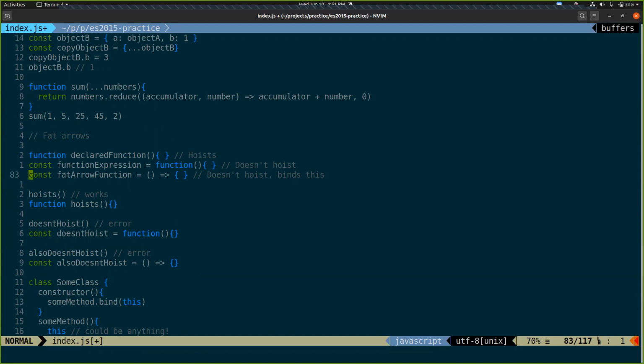Questions about fat arrows? I'm not sure if you went over it, but if you have a fat arrow and then nest declared functions inside of that fat arrow, does this change when you declare the functions, or is it always what this is from the fat arrow?